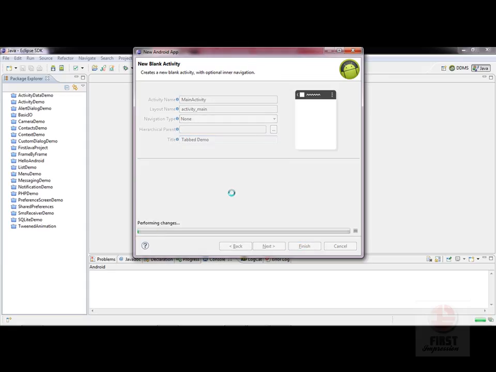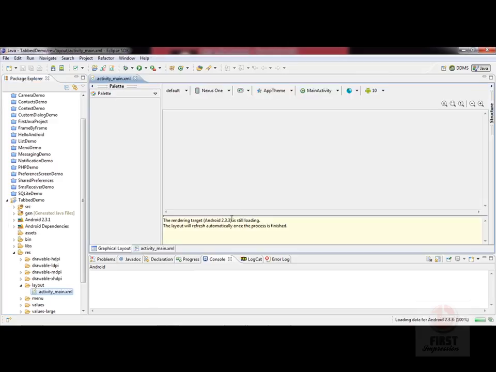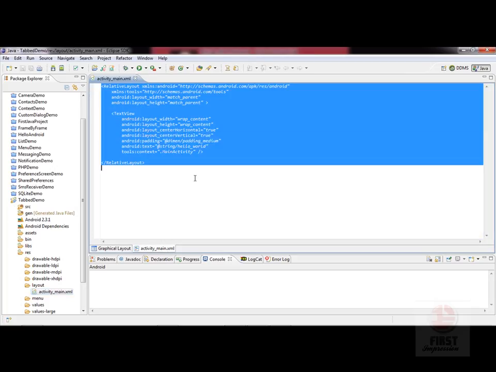It will create the new activity. First of all, we have to change the layout of the main activity and change the base element of the layout to tab host. For that, the Android developer community has given us an inbuilt XML file. We'll be just copying and pasting that XML file inside our XML file. So let me just do that.